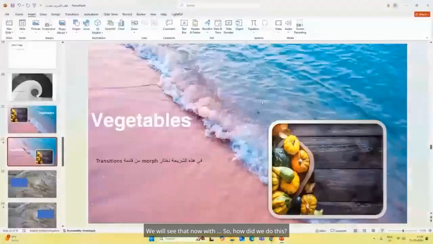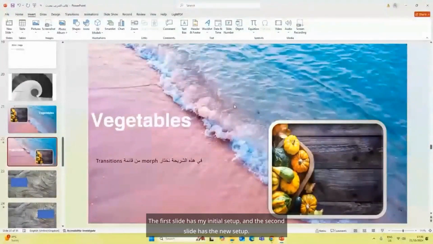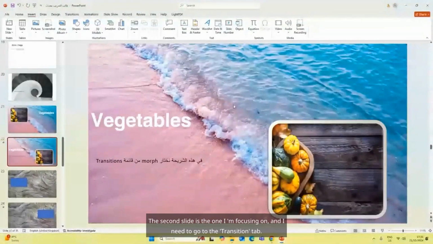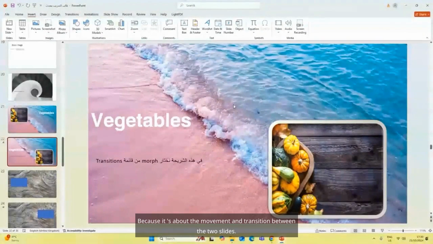We will see that now. So how did we do this? It's simple. I start with the first slide and then go to the second slide. The first slide has my initial setup and the second slide has the new setup. All I did was adjust the second slide. The second slide is the one I'm focusing on and I need to go to the transition tab. Why transition? Because it's about the movement and transition between the two slides.